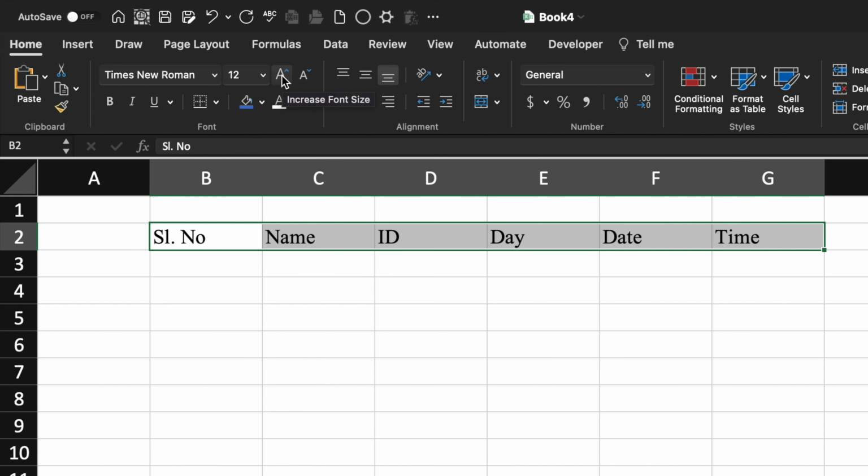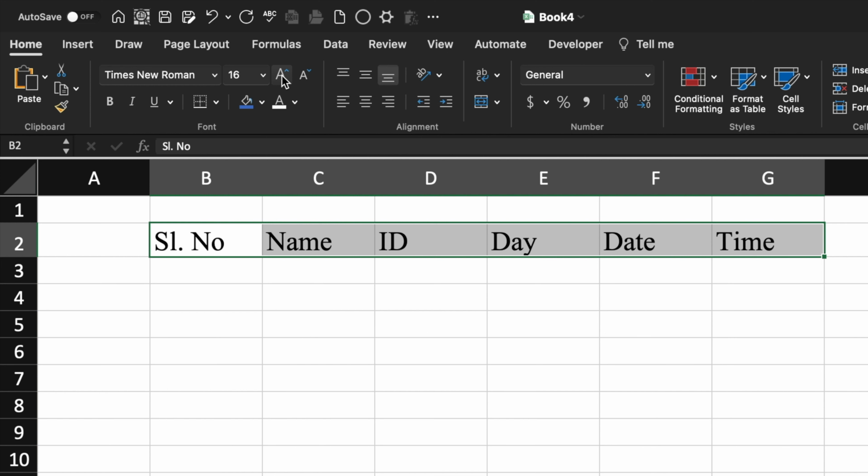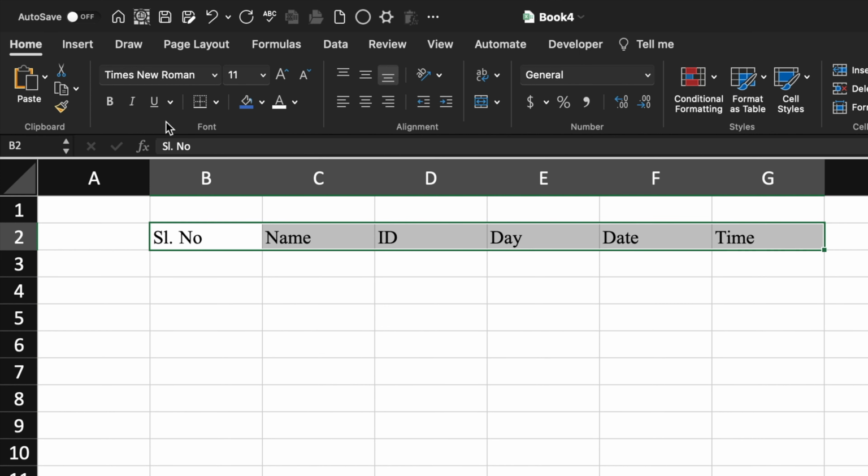Even it can be done from here, and font size can be reduced from here. In case we have to make the fonts bold, we will have to click over here and all the fonts will be bold. It can be changed to italic also, or it can be underlined. In case you want to put double underline, you will have to click on the drop down and the option will pop up, double underline. I'll remove this. We'll make it normal.